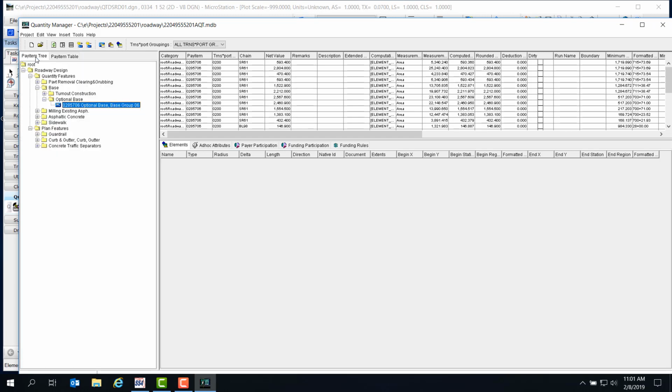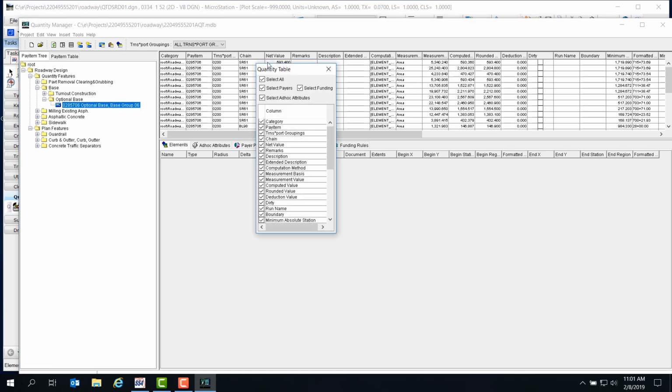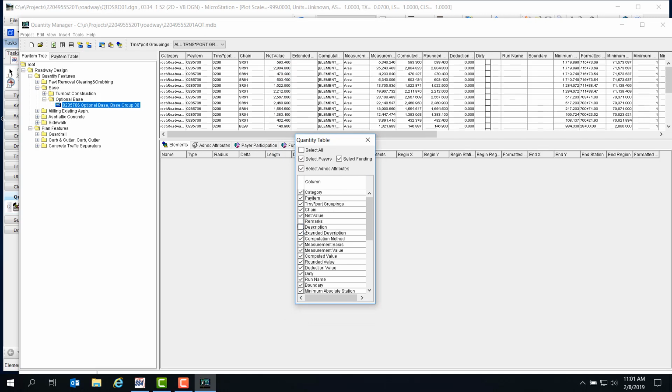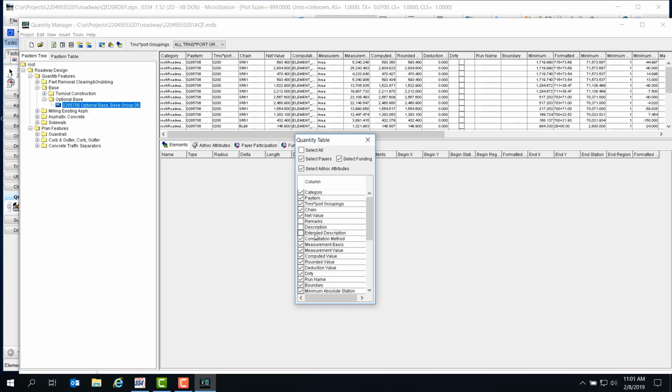Let's change it back to the pay item tree and take a look at the Quantity pane. The training guide wants us to right-click in the column headers. This brings up the Quantity Table dialog, where we can turn on and off various column displays. Notice that there are a few empty columns, and maybe we don't want to see those. So uncheck Remarks, Description, and Extended Description, and those columns are hidden.